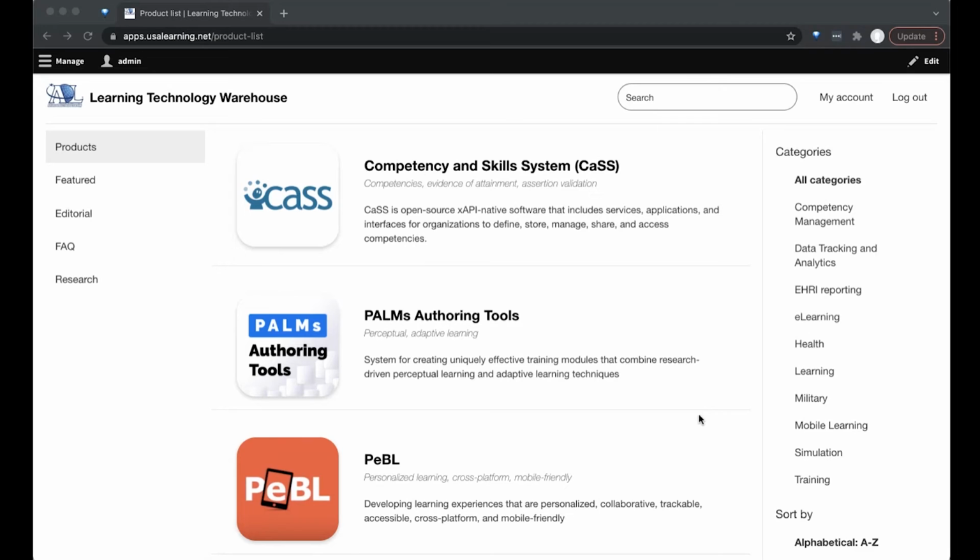So it is a directory of applications that reside inside of it, as well as intended eventually to have research and editorial content related to how to create a learning ecosystem under the TLA. So recipes could be shared and a variety of other types of pieces of content as well.